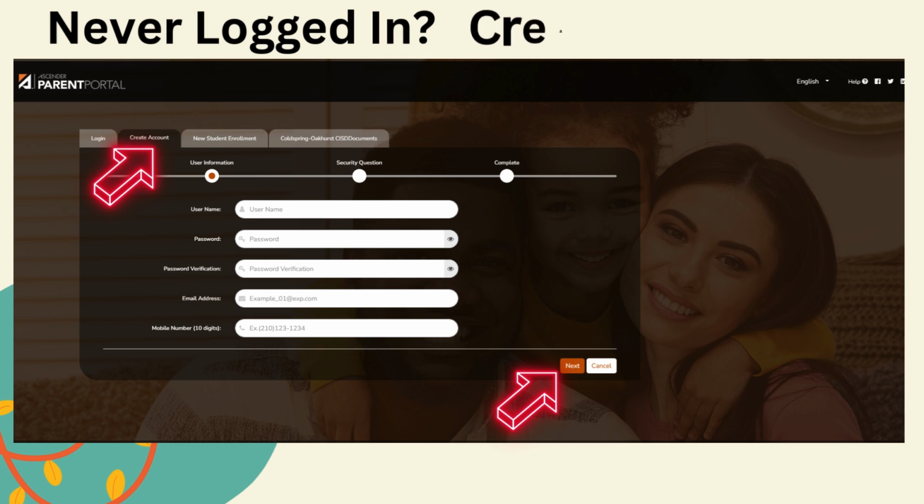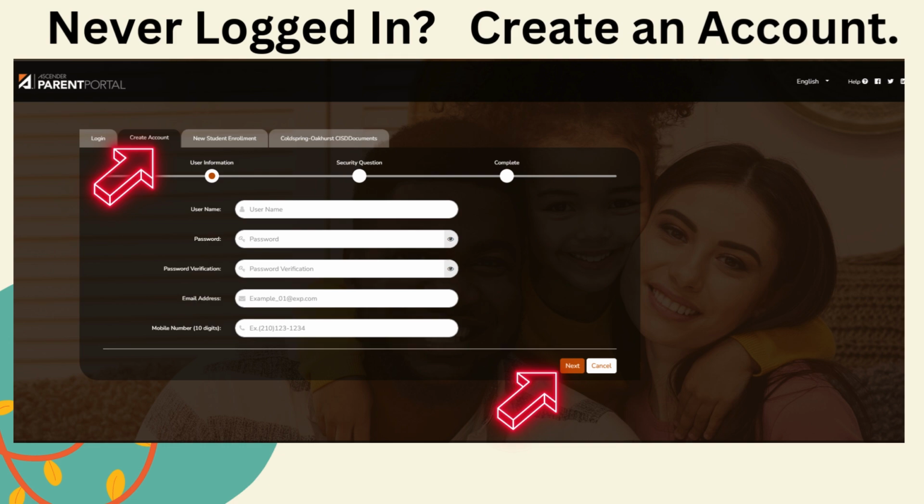If your student is new to our district and you have never created a parent portal account in our district before, you will need to click the Create Account button. This is where you will create a username and password to use on the Login tab. The username requirements are 6 to 25 alphanumeric characters, which means a combination of the alphabet and numbers. They must be unique. No one else in the district can be using it, and they are not case sensitive.